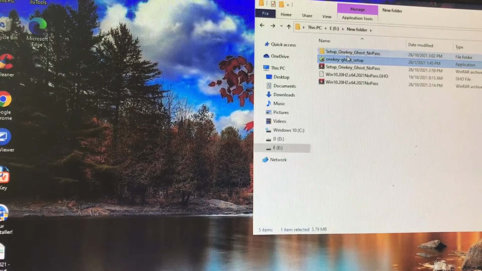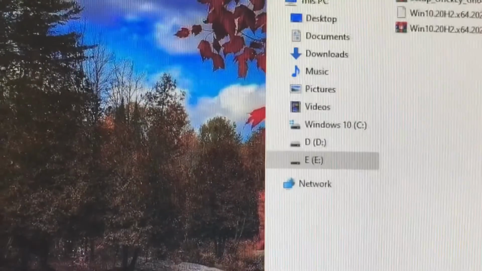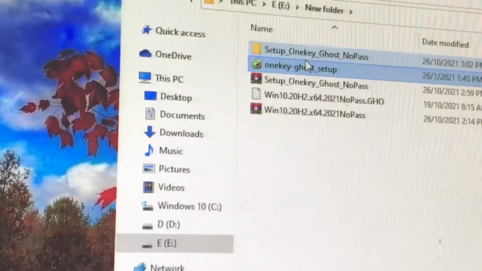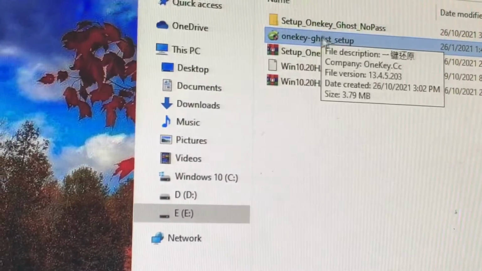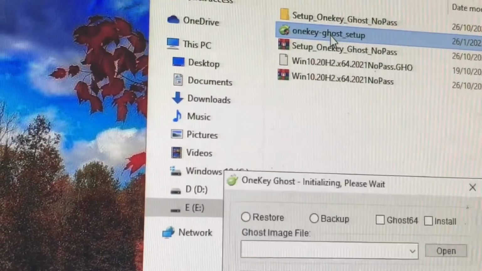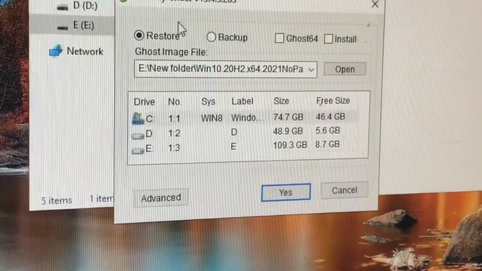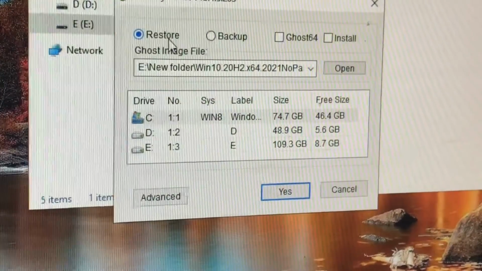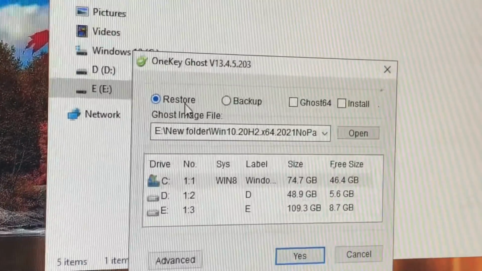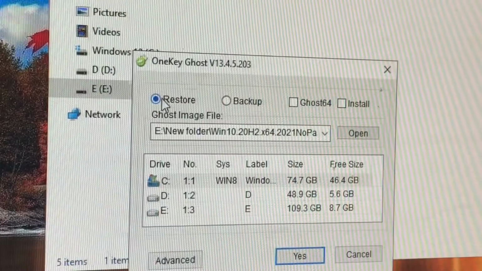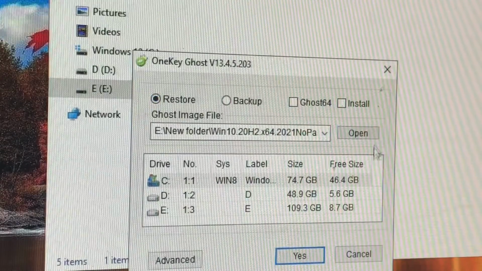Now you see, after you extract, you get this setup file. Yes, One Key Ghost setup files here. Just like this. After you extract the file, you get this. Double click on it and it opens a window like this. Choose restore. That's important. Remember. And the second step, you need to choose open.